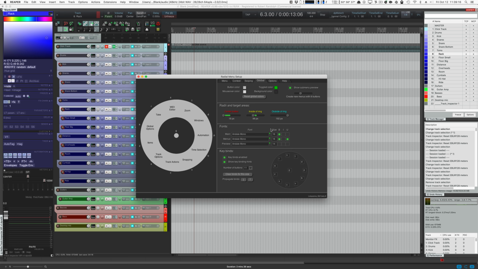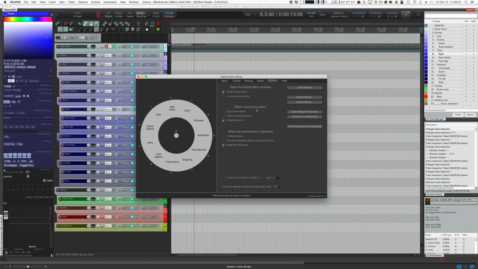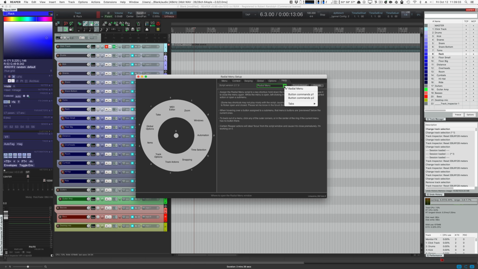The size of the ring, fonts, colors. You can set up these key bindings, which I'll explain soon. There's other options. I strongly suggest using the options that I have here. You may want to change how the when shortcut is released works, depending on your use of the menu. And of course, you can get help. I suggest going through the help to learn how to do things. That's pretty important. Also, make sure that you donate.